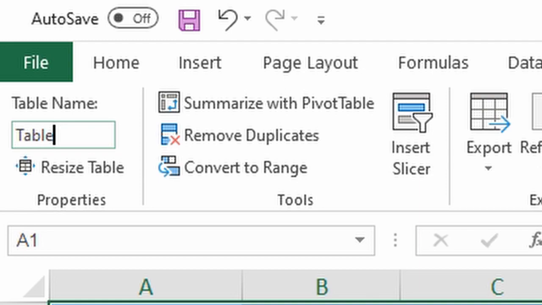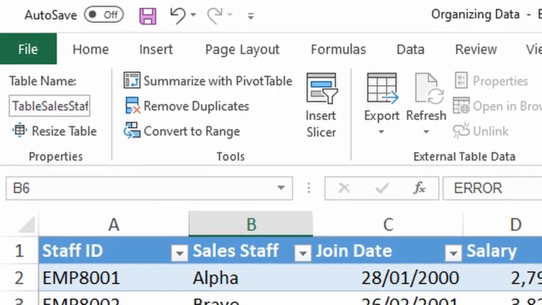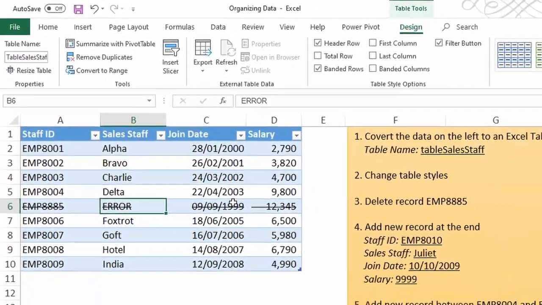Now go back to here. This is about sales staff, so therefore the name will be table sales staff. There are no special characters, no spaces, and underscore is okay. Numbers are okay after the first letter. I could use uppercase and lowercase to make the table name easier to read. Whenever I'm done, I just press enter. And now you are able to see the whole thing change to a different color.